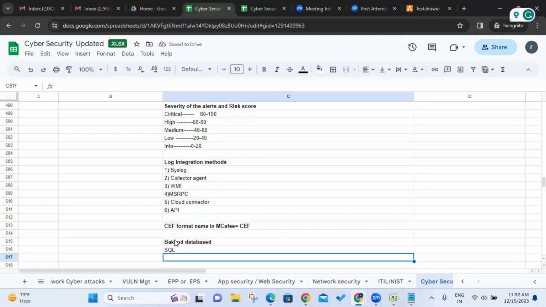Okay. So that is about overall McAfee-related licensing, additional features, design or deployment, implementation, severity and risk score, log integration methods, and also common event format. Finally, which database backend it supports.